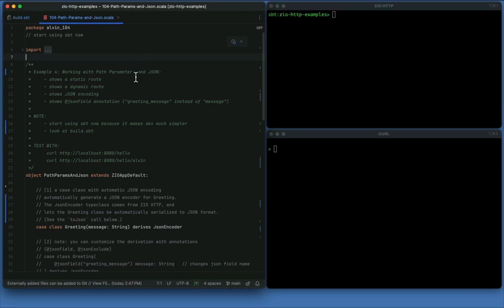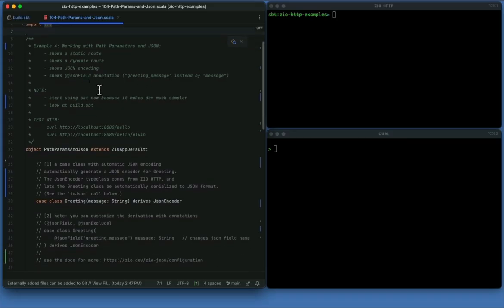All right, what I had planned to show you in the previous video was what I'm about to show you now, and that is still working with path parameters like we did before, and now we're going to throw a little JSON into that. So I'll show how to use a static route, then how to use a dynamic route, and we're going to show some JSON encoding and also some other things that we can do with the JSON annotations like that. Again, we'll be using SBT because it makes life simpler.